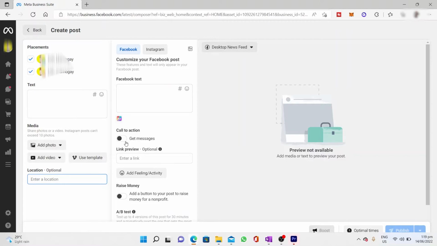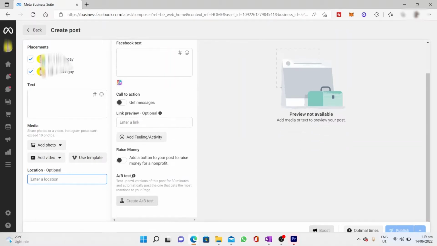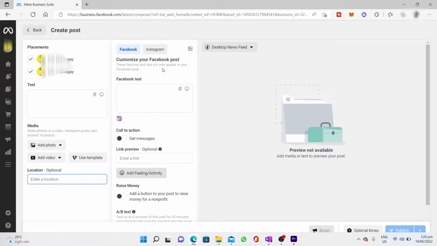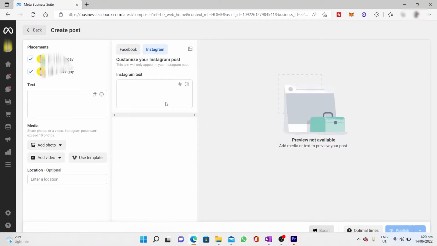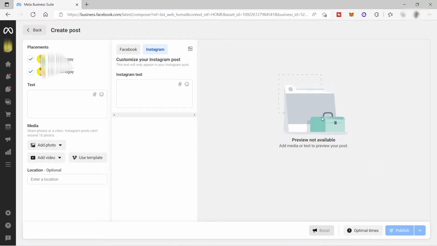Then under Facebook, there is an additional action here. If you want to add a call to action, just enable it and you will be able to get messages directly to your Messenger. You can also link a preview here, enable raise money, add some feeling or activity, and also do some A/B testing. Under Instagram, there's no additional action here. And over here is where you can check the preview. It will be the look of your post once it is added on the news feed of Facebook or Instagram.